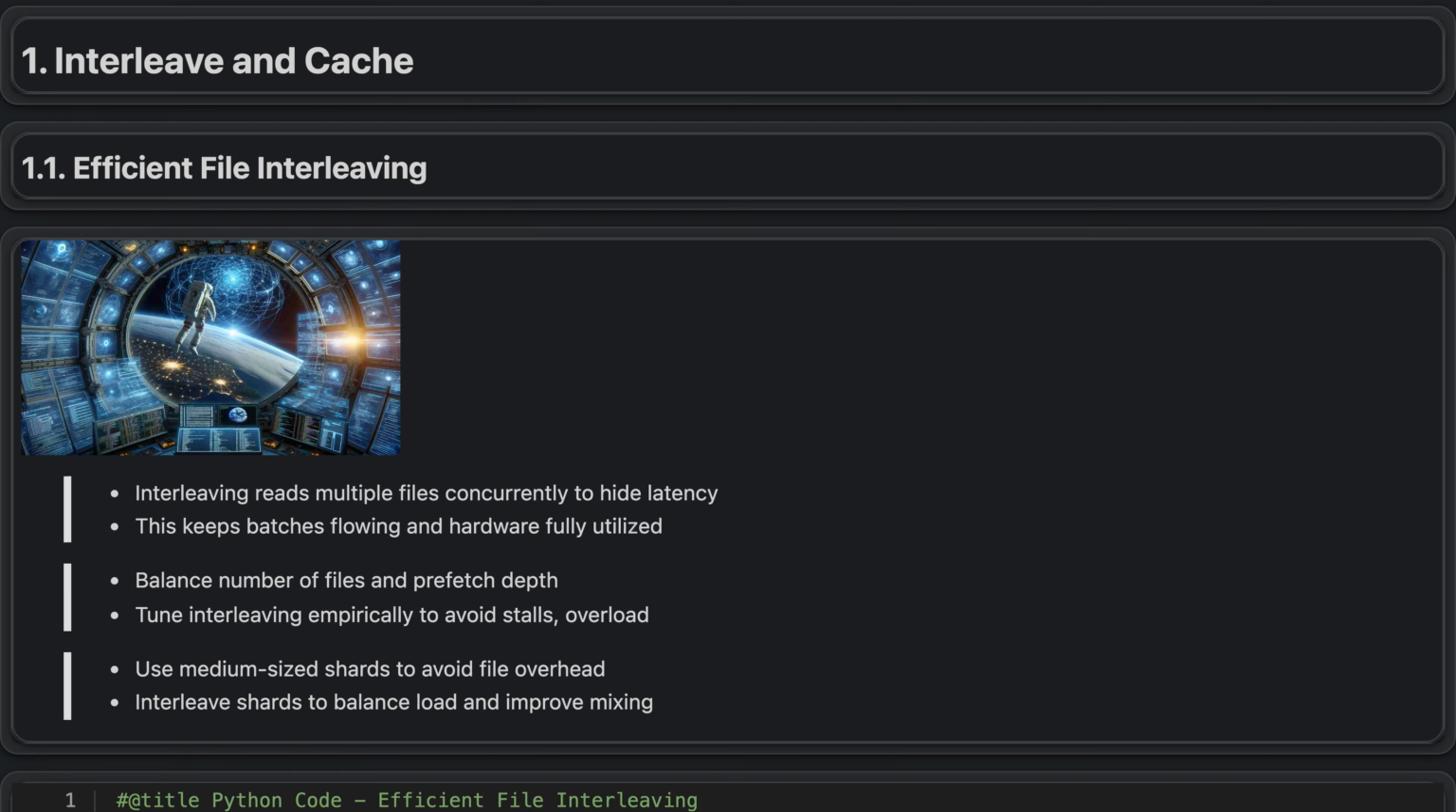Interleave and cache. Efficient file interleaving. Efficient file interleaving is a way of reading from many data files so that both the CPU and the storage system stay busy without being overloaded.